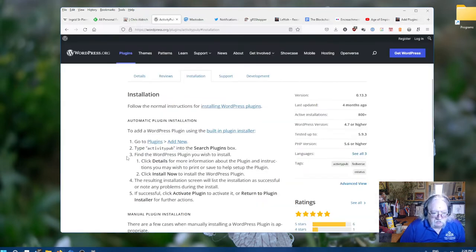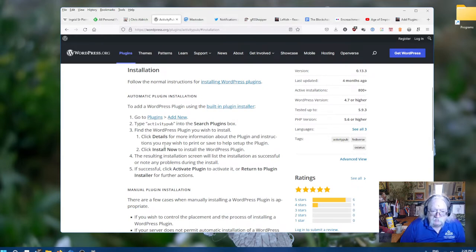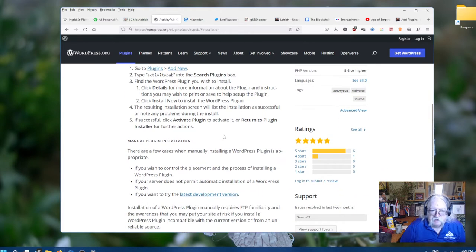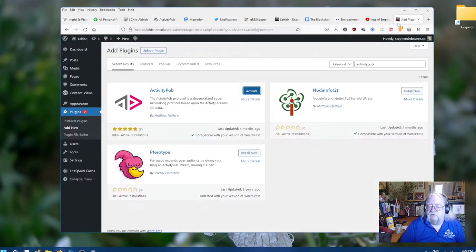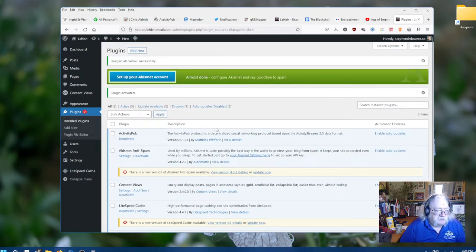I suppose it should have actually followed the instructions. So, okay, install now. Okay, we'll list the installation as successful or note any problems. If successful, click activate plugin. Okay, so let's click activate plugin. We'll just activate. Very nice.